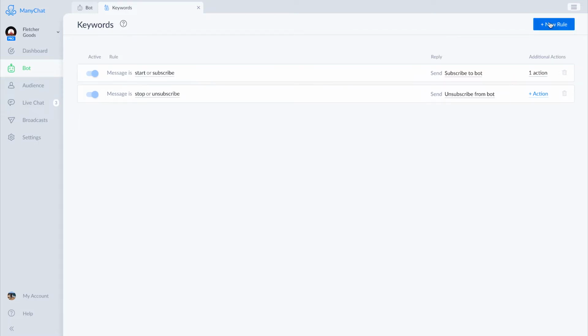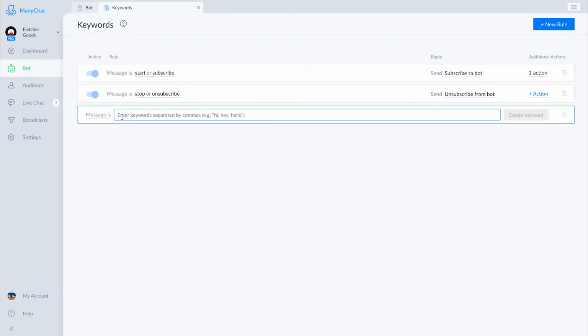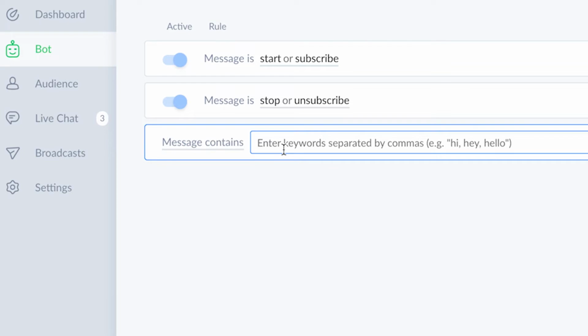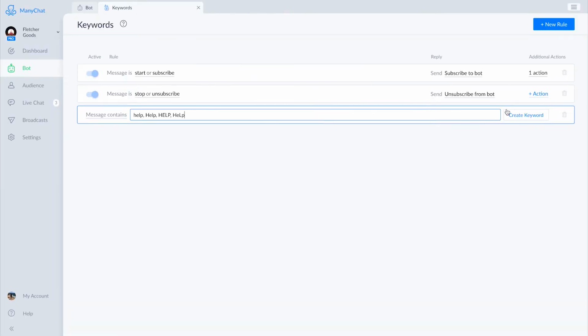So we'll go to the top right corner, we're going to click new rule. And once there, we're going to click on message is and see the multiple options listed for keywords. These options are message is, message contains, and so on. Since we want the bot to send the message back to anyone asking for help, we're going to choose message contains. Someone might say, I need help. It's going to see help in there. Now we'll add in different variations of help. So let's do that now.